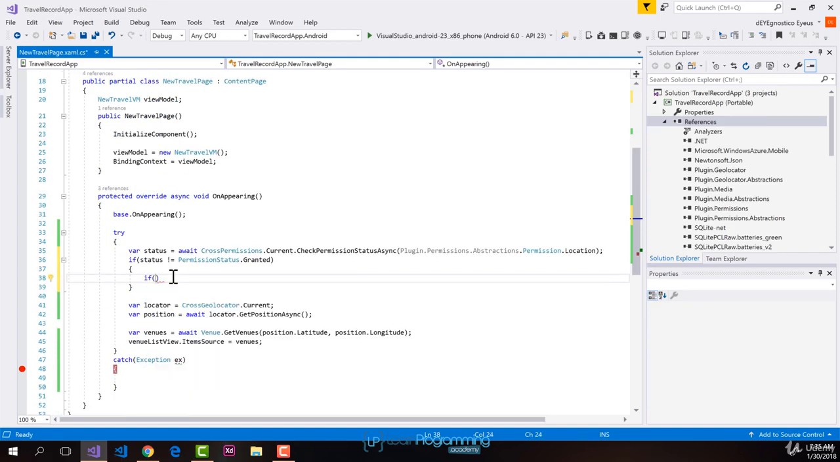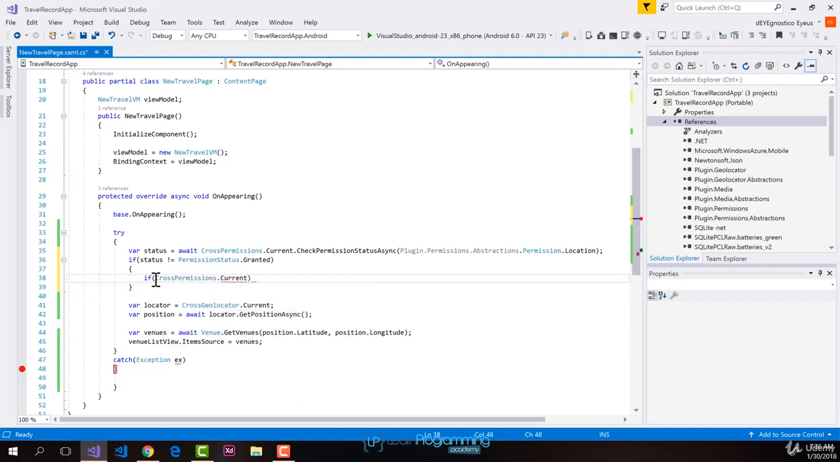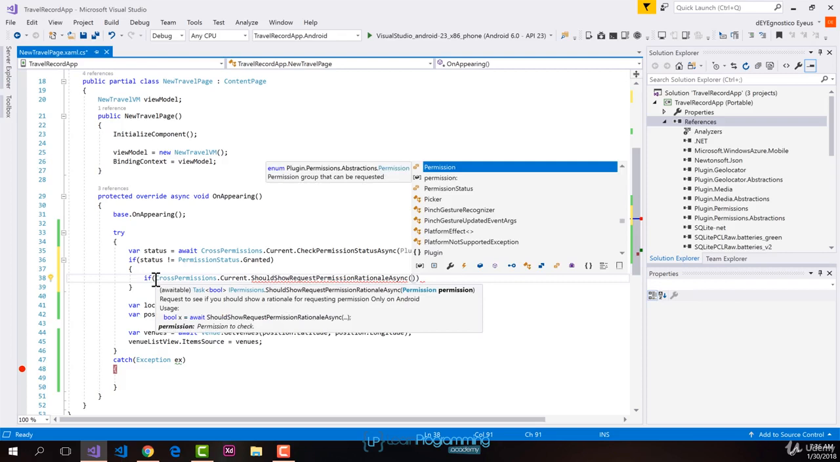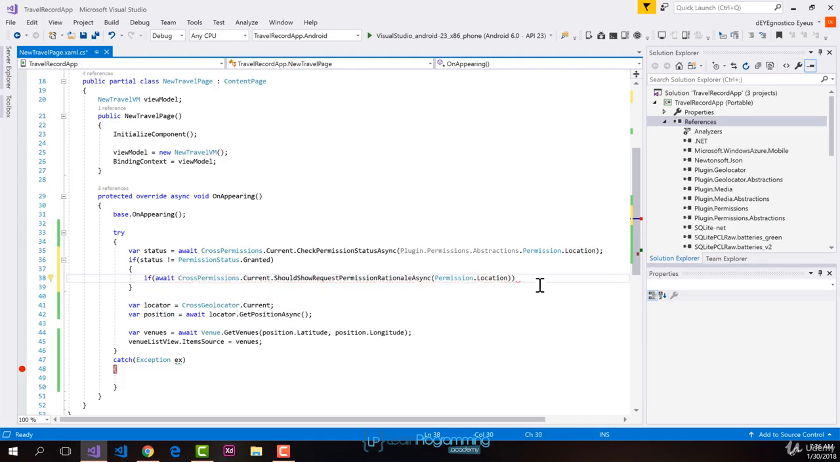And it's a very good practice to first evaluate if the current permission that we want to request actually needs the user's permission directly, so if we actually need to display an alert or a message. In this case, we can access this through CrossPermissions too. And we can access the current, and in this case, it should show RequestPermissionRationaleAsync. Again, we're going to be passing the exact same permission, which is location. And this is also async, so we will have to await this.